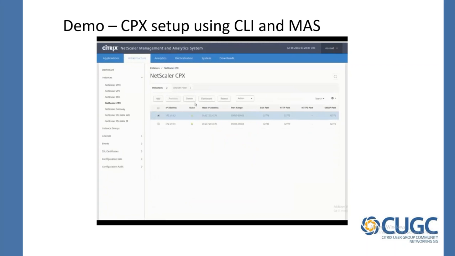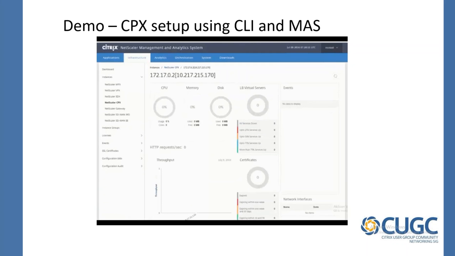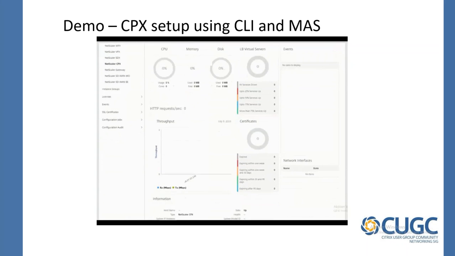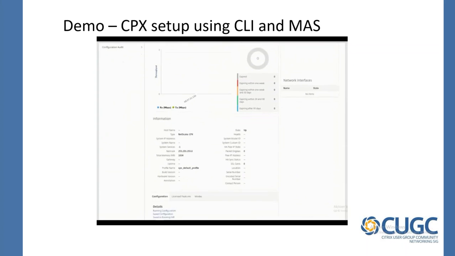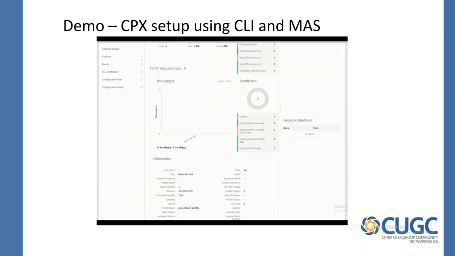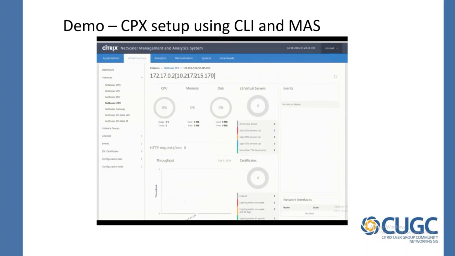Then I can make sure that it's working. So it might take some time before the statistics are pulled back to the management analytics product. That's why it's blank at the moment.